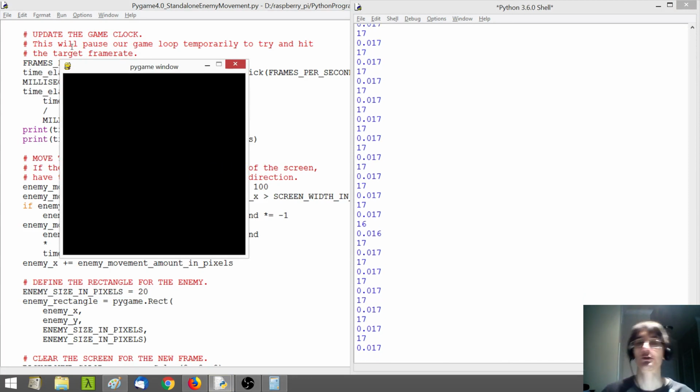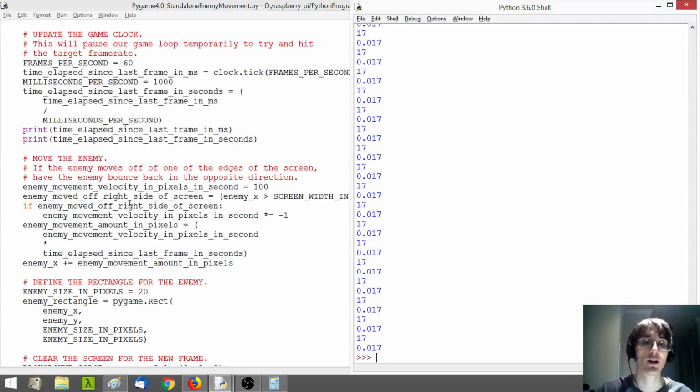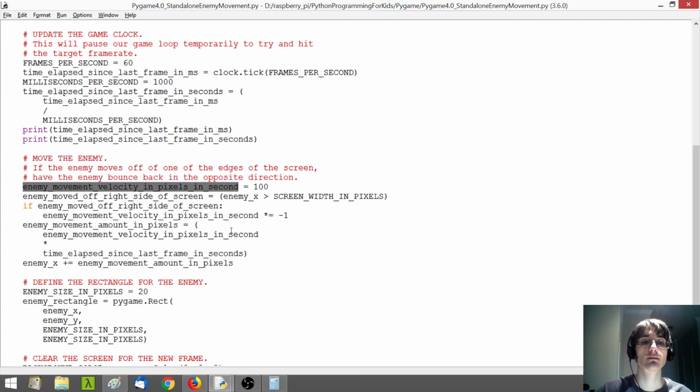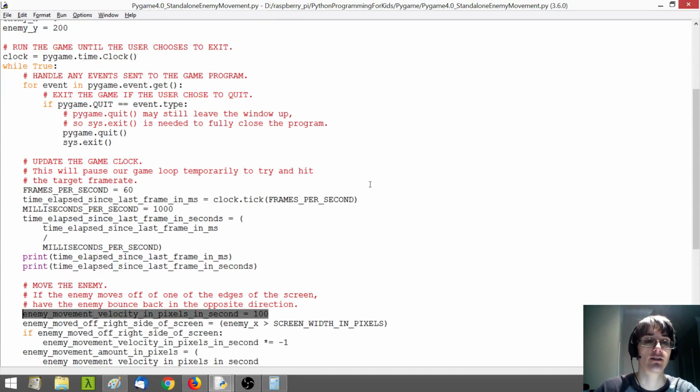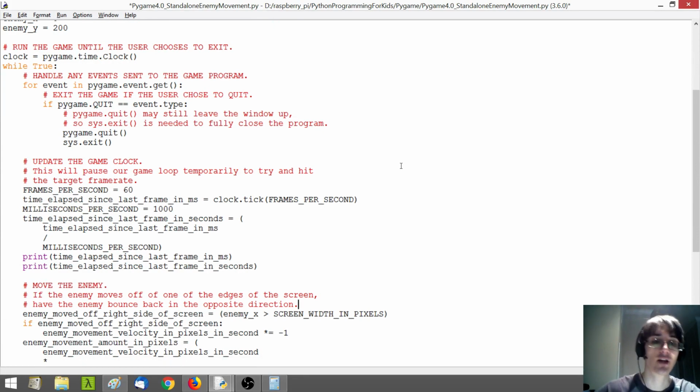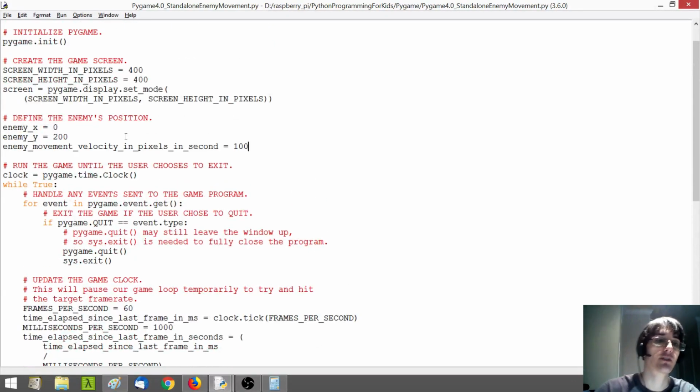Oh, haha, you see, so it's not quite working correctly. Why is that? Well, that is because our enemy movement velocity is always being reset to 100 within this loop every time here. So I'm going to basically cut that line with Control X and move it up here, sort of to where we're defining our enemy's thing. So I'll change this comment to make it more accurate, so we can put all of our enemy related code and parameters up here.